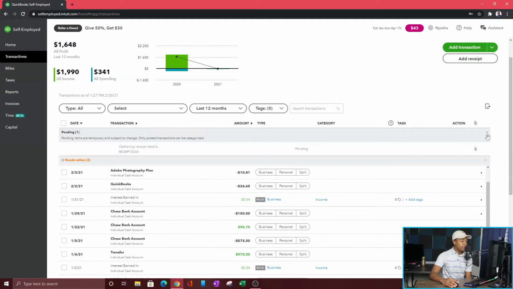Let's open it up, right? As you can see, it tells you that I have a receipt and it's gathering the details. Since what I uploaded was not an actual receipt, it's not going to grab any details. But if it was an actual receipt, it's smart enough to grab maybe the transaction name, the amount, all of that. But if it doesn't, you have the option to manually change that.